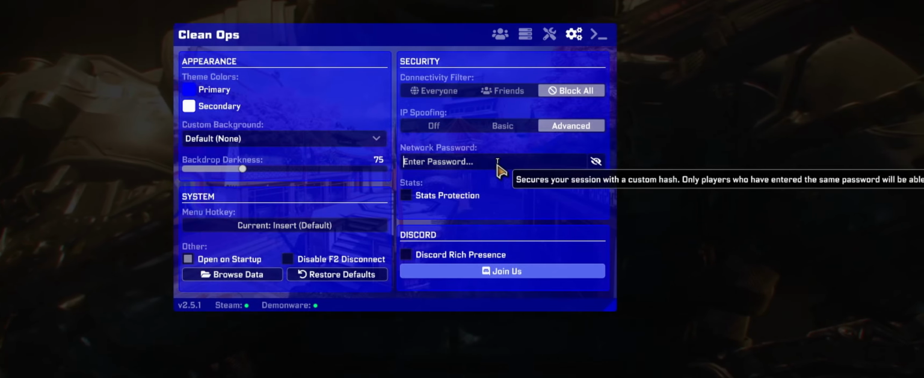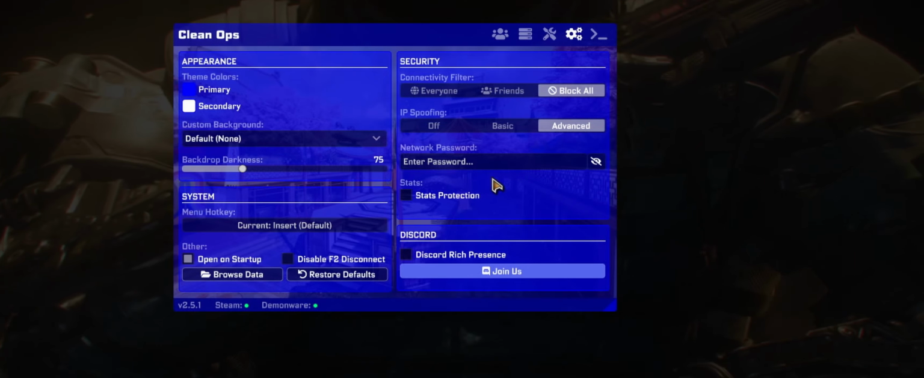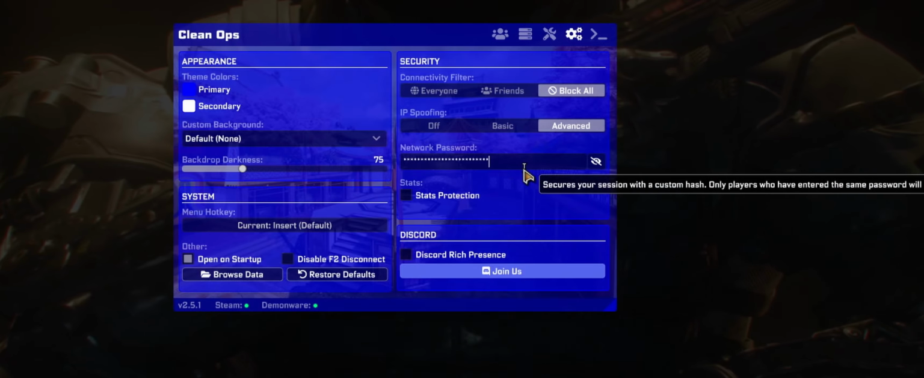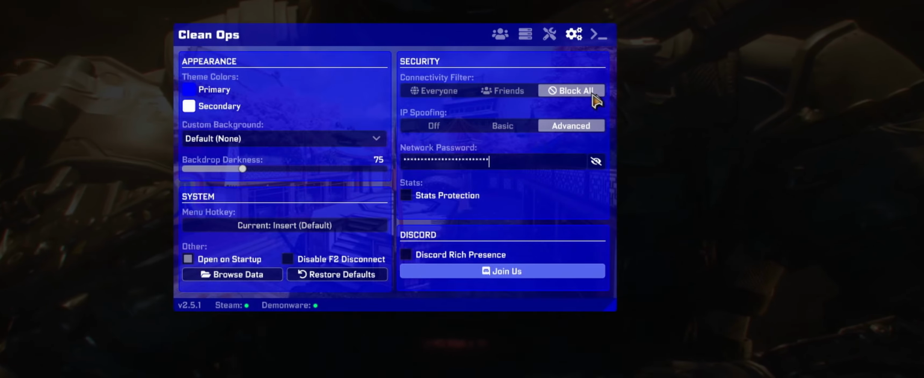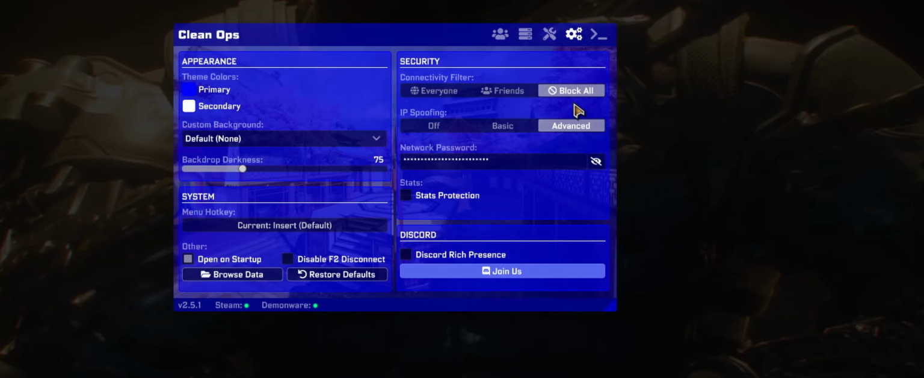Basically what you want to do here is enter a network password and share it with your friends. I'm just typing a bunch of random characters here so that nobody can know what this is. And I just have Black All because I don't really play Black Ops 3 with my friends.